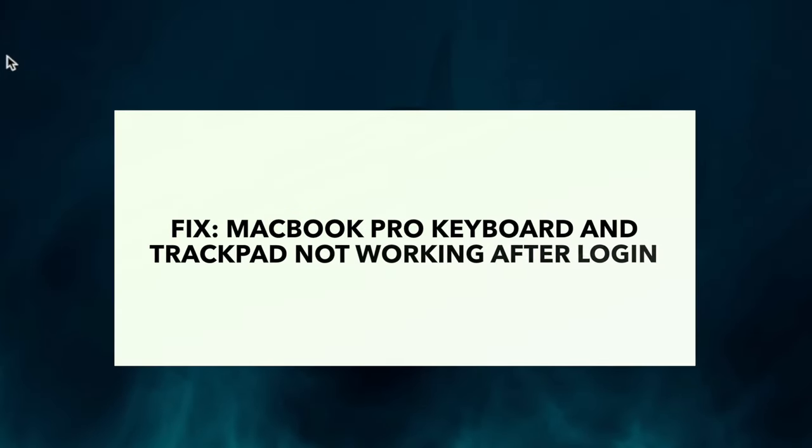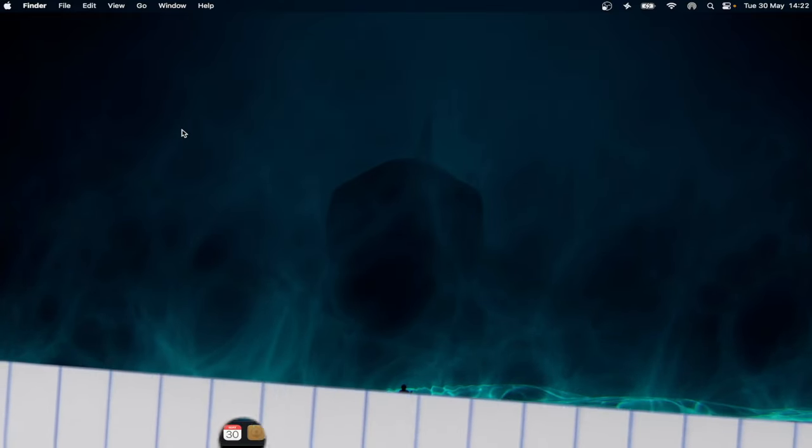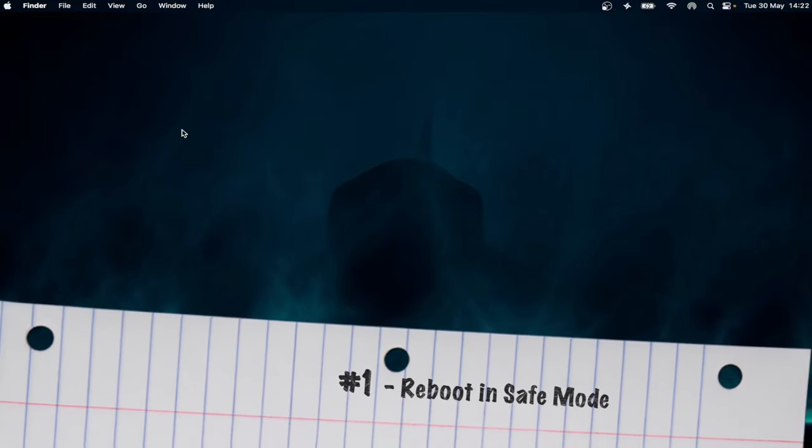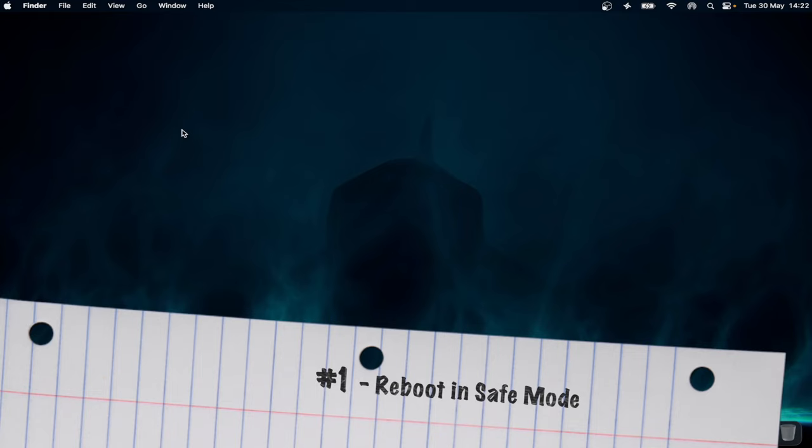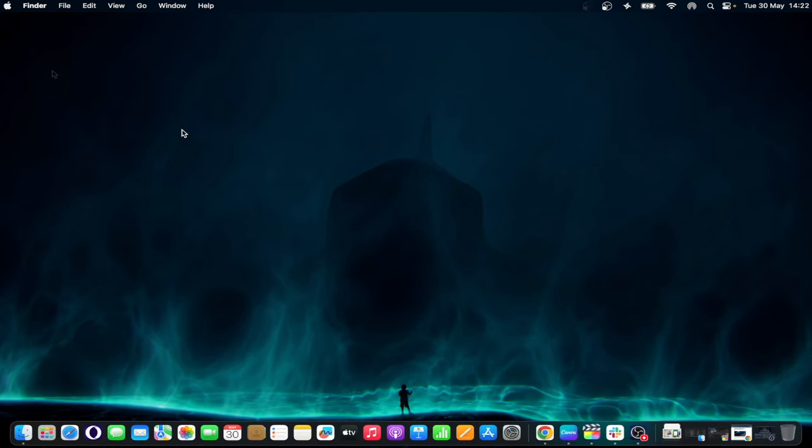Fix: MacBook Pro keyboard and trackpad not working after login. If you can use your keyboard and trackpad to log in, but they stop working afterward, a software issue is likely at play. Try booting your MacBook in safe mode and see if the issue persists. This process will only load essential system software and might help identify any software conflicts causing the problem. Here's how to reboot your MacBook in safe mode.